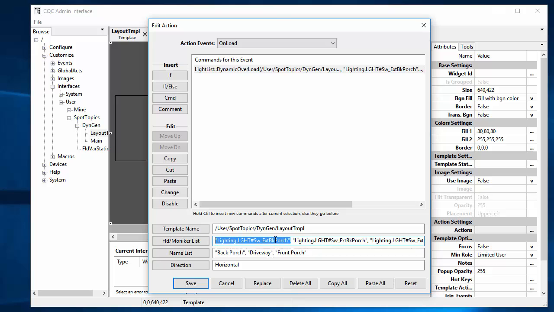So this has to be the field that we set up the layout template to use. It will find this one, and then it will start replacing it with each of these subsequent lights in the list here. And then for each of those, it will grab one of these names to use. And we tell it to generate the content horizontally, since our overlay is horizontal, right?